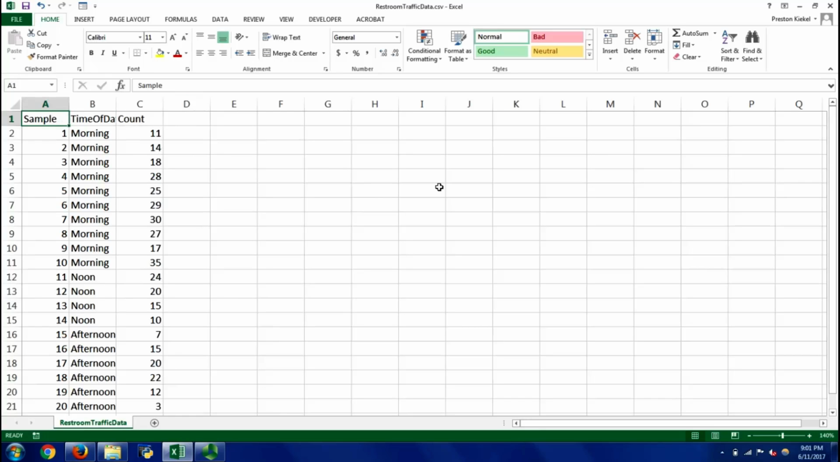So I've got a data set open, and it has 3 different times of day. And for each of them, we've got the count of the number of people who come out of the bathroom in Centralia College at that time of day. We've got morning, noon, and afternoon, 3 different times of day, and the count for each.